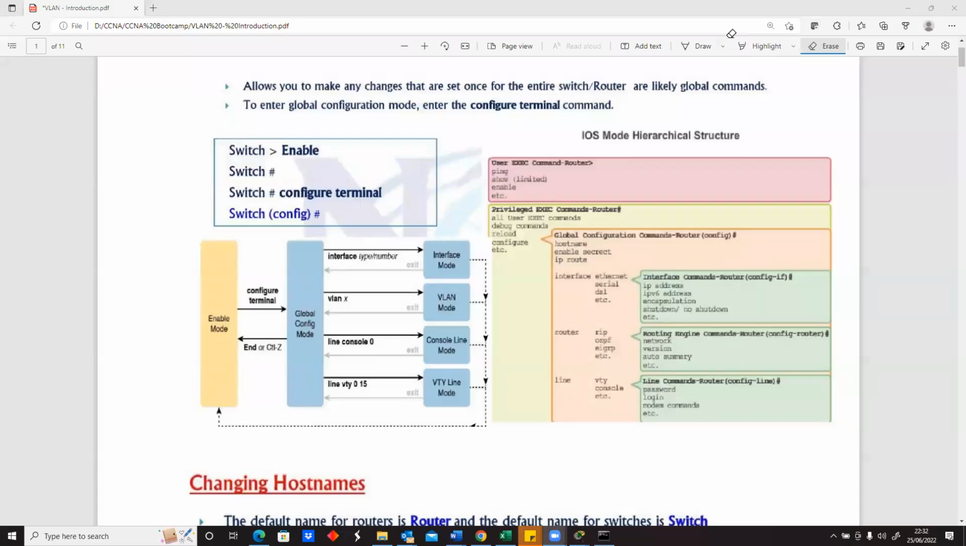So as I mentioned earlier on, we said that there are a few modes when it comes to our devices, whether a switch or a router. They have three main modes: we have the user mode, sometimes we say user execution mode, and then we have the privilege mode, which is the same as the enable mode. And then we have global configuration mode.